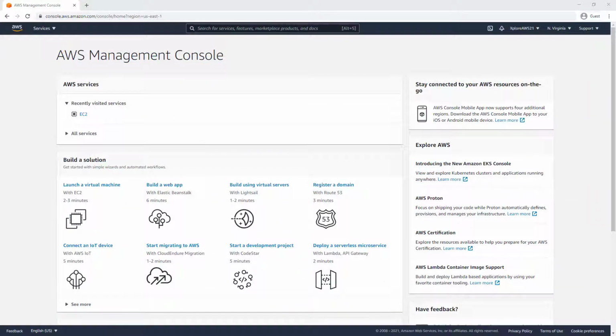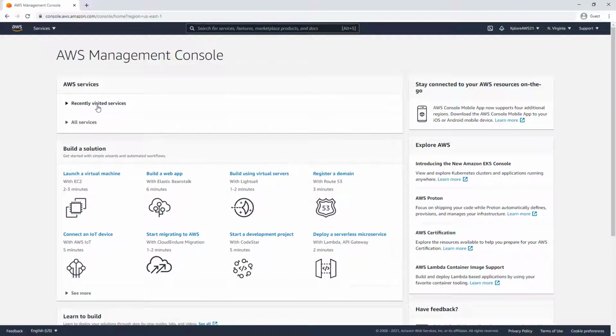Now, if we head back to our main management console, you'll notice that underneath recently visited services, we now see EC2. This field was actually just added dynamically now that we've accessed a service, or now that we've accessed a different dashboard within AWS. Previously, it was just all services.